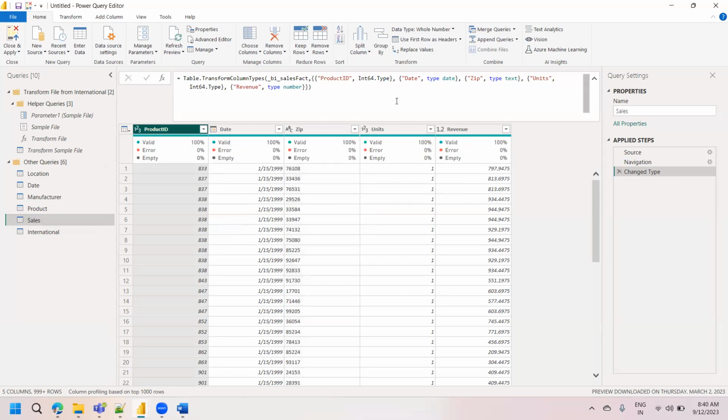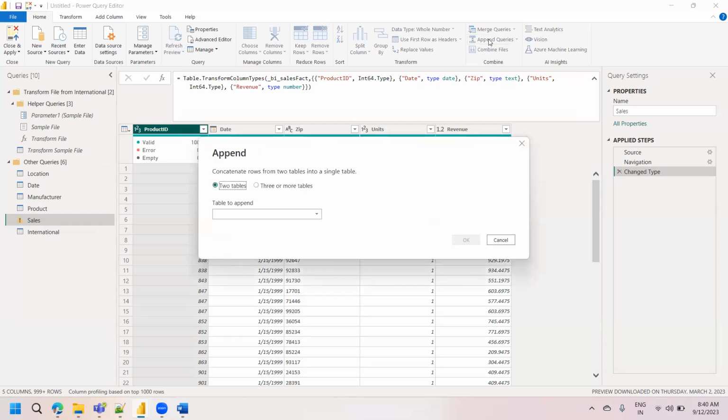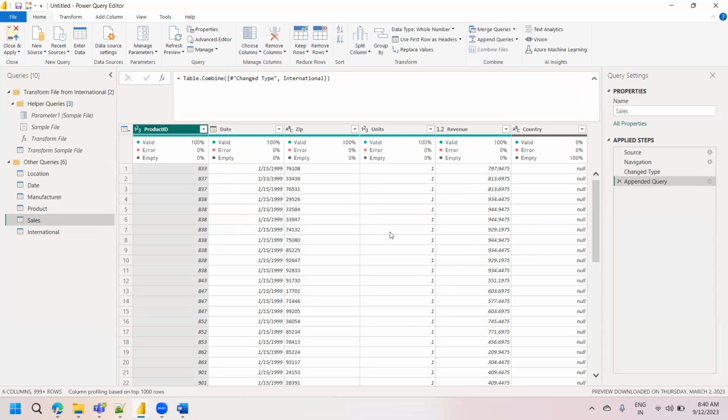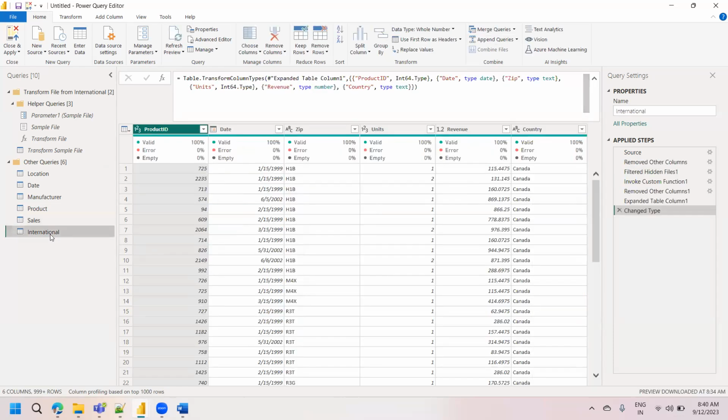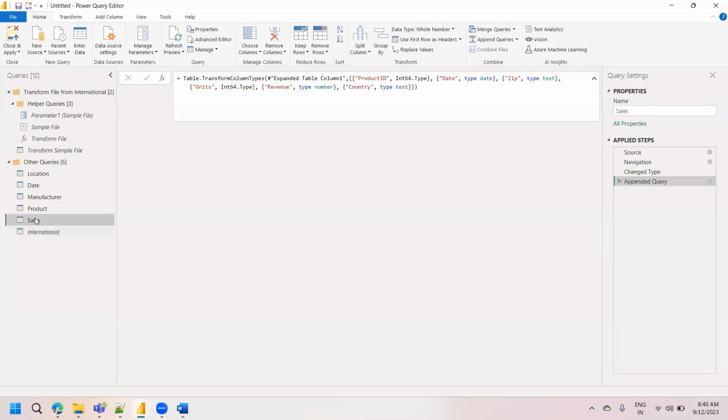So both are the same now. Try to perform the append queries transformation. Select international. Okay, that's it. This table is not required, so just disable the data load. No need to load it into Power BI Desktop.